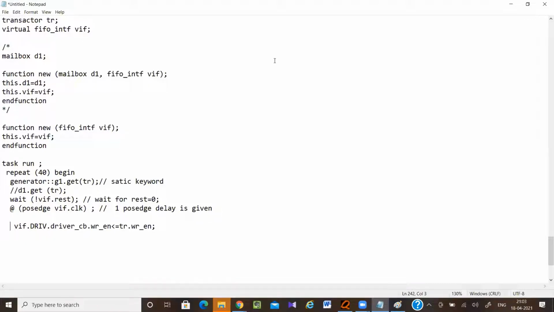Understood this part, all of you? Go to interface VIF. Inside the interface, go to this mode port. Inside the mode port, go to this clocking block. Inside the clocking block, whatever the signal write enable, this is the signal I am getting from the generator. Assign this signal to this signal.